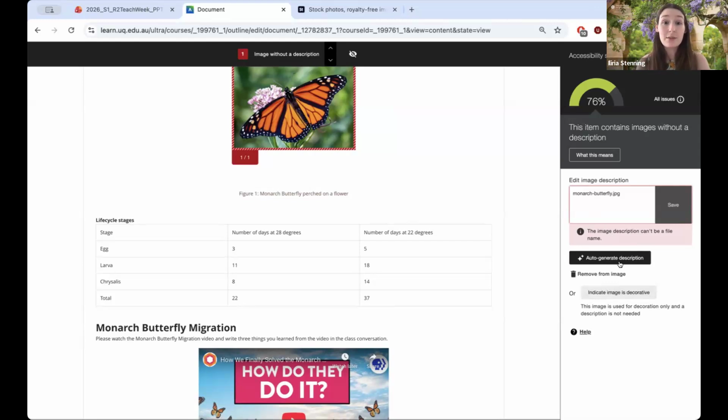Now, I don't even have to add this in myself because AI is our friend. We can click on the Auto Generate Description button. And what that's going to do is it's going to create some suggested text for me. What it's come up with is a vibrant orange monarch butterfly with black veins and white spots perched on a pink flower against a blurred green background. That's pretty spot on, but please always check these for accuracy first.